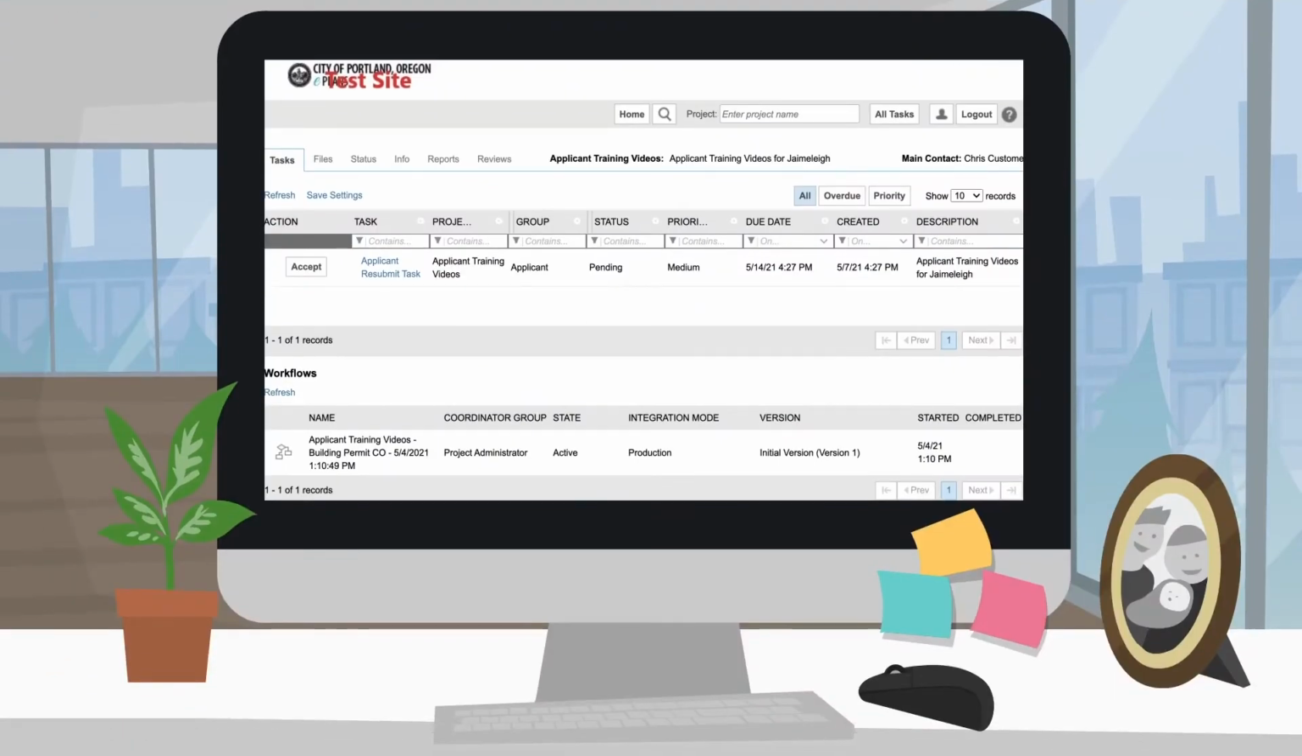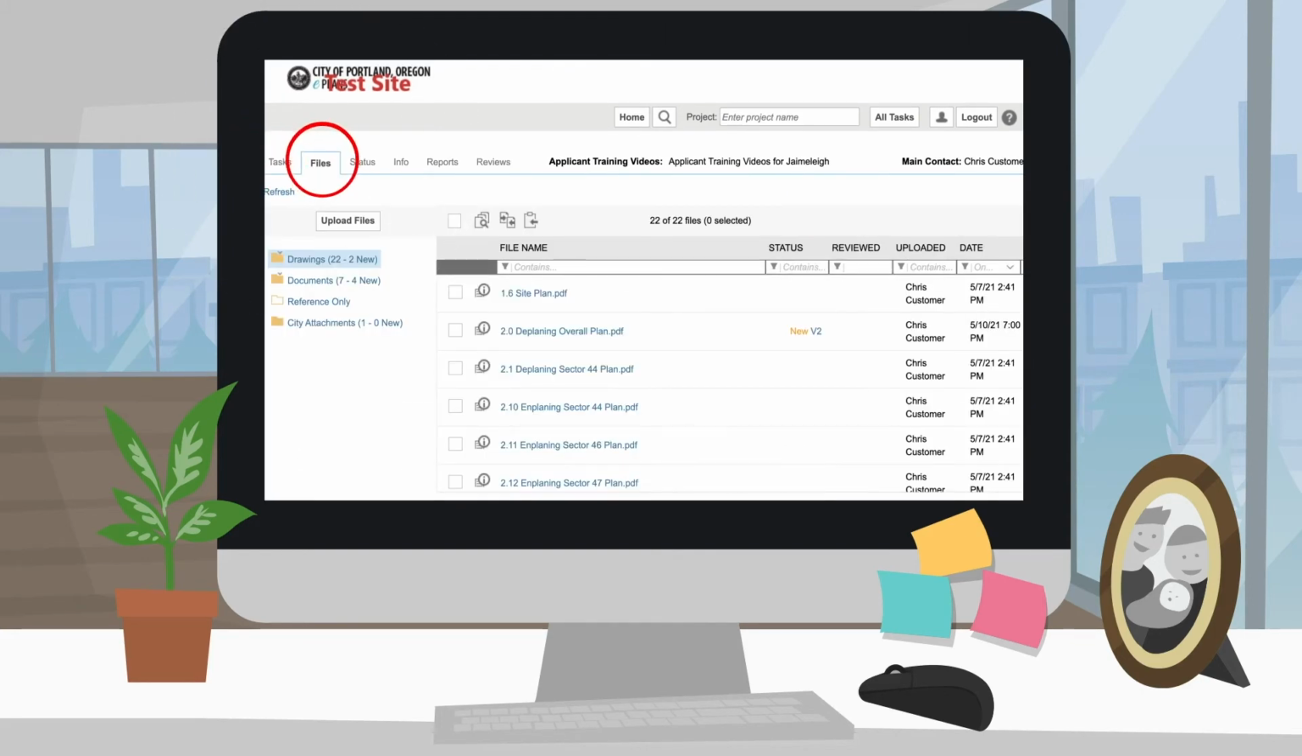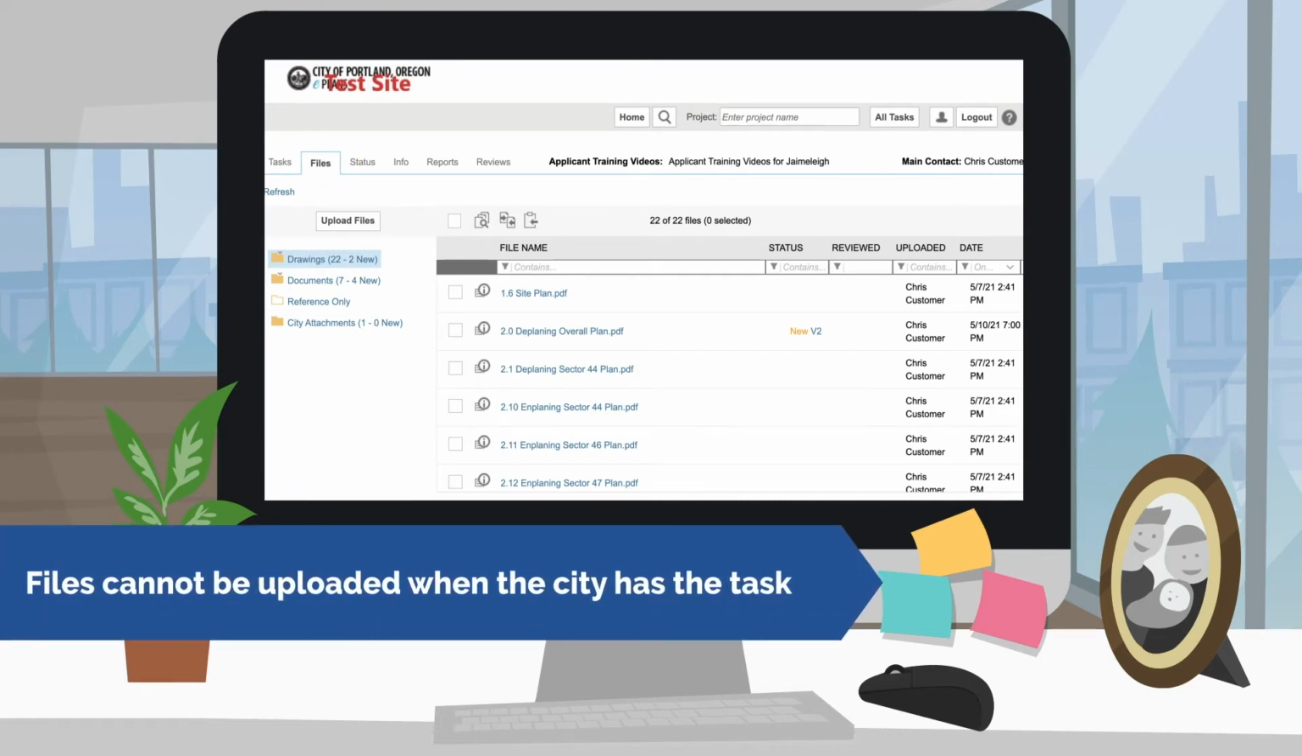Once your files are named correctly and you've received a task, you are ready for upload into Project Docs. Files can be uploaded into two places, through the task eForm or through the Project's Files tab when you have a task assigned to you. Files cannot be uploaded when the city has the task.